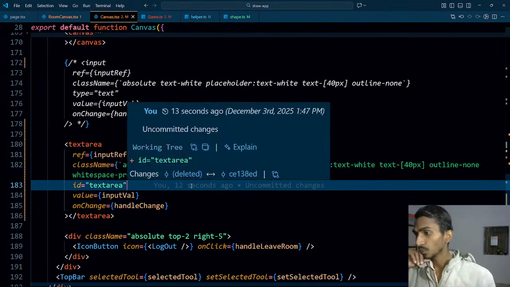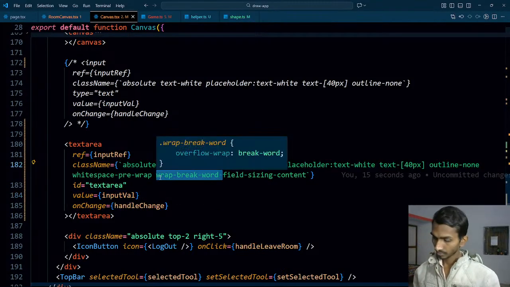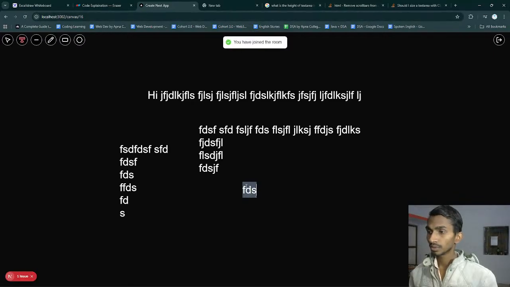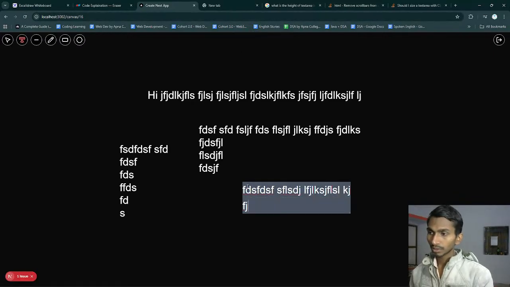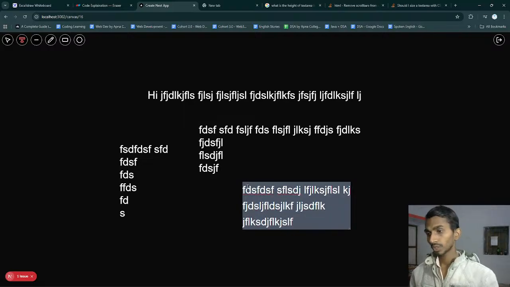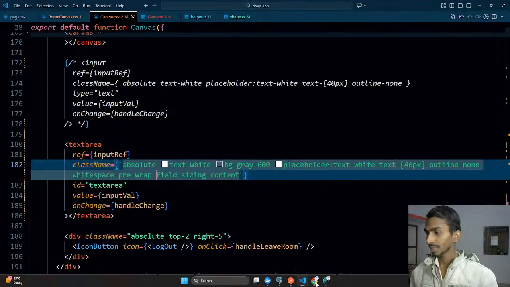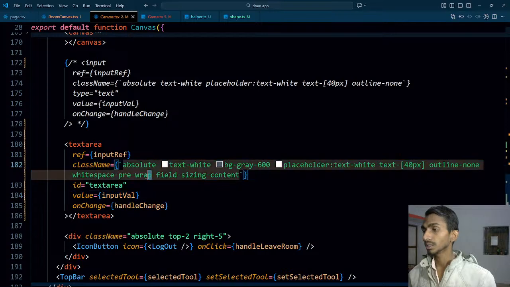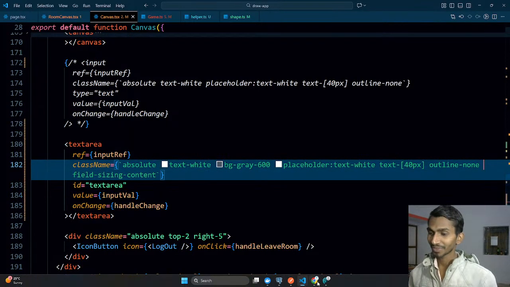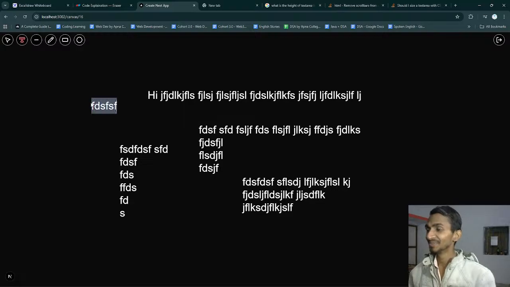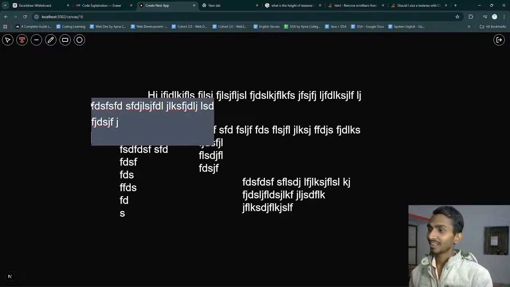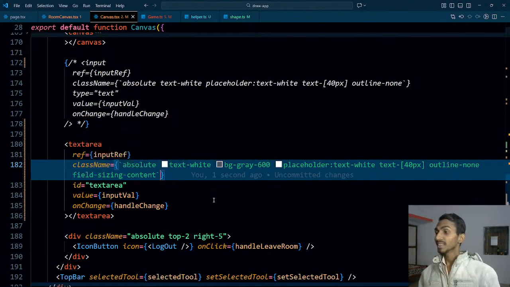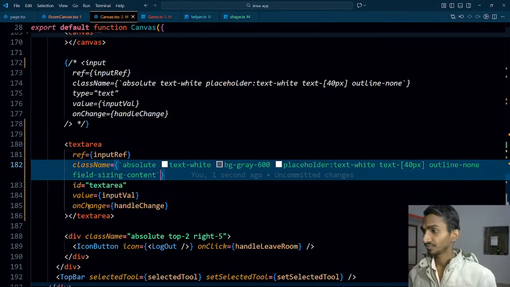I have these three: word wrap, break word. This is interesting. Let's cut it from here. Reload. Well, that's also great. So ultimately there are two properties: white space pre-wrap and field sizing content. I think even if I remove this, nothing should happen. Yeah, it's like this. So the main thing is this one property, that is field sizing content.